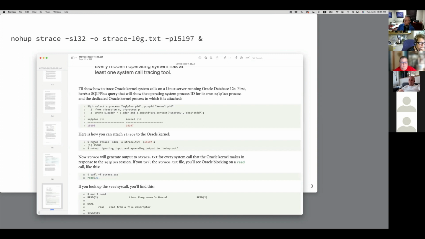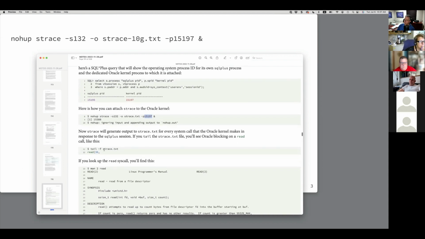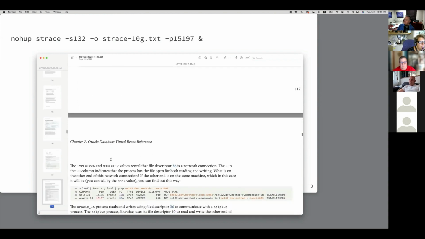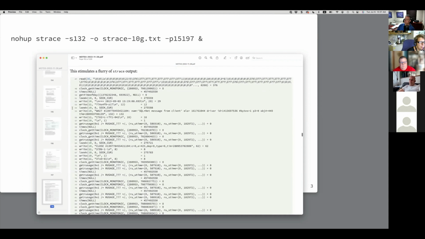So the strace command here: don't hang up, I want you to run strace, I want to see 132 characters in my strings, I want to output to a file called strace.txt, and I want to trace the process 15197, which happens to be the kernel, the SPID, the system PID for my SQL Plus session. And then if I tail with a follow option that strace.txt file, I will get stuff that looks like this.